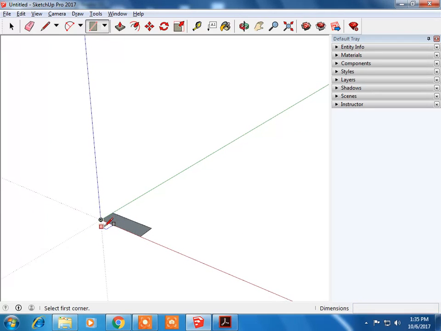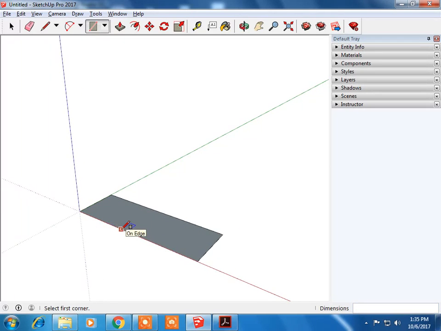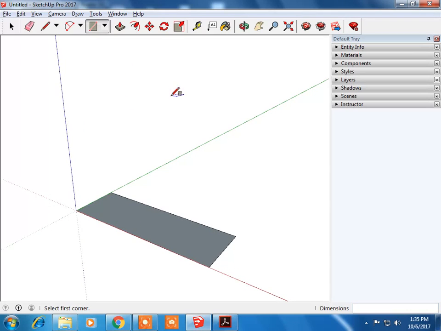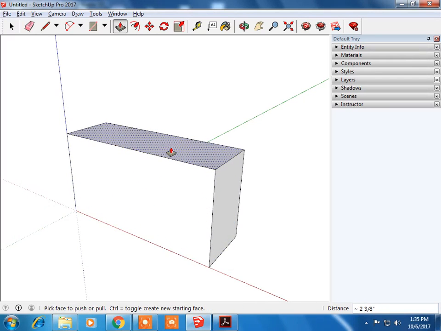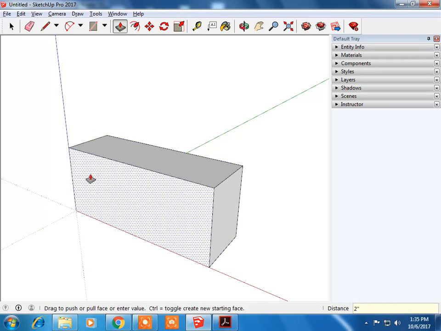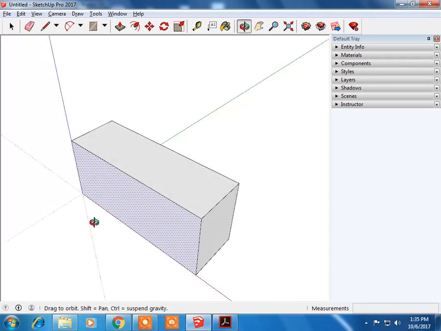Now you see the rectangle is pretty small, so I'm going to zoom in on it using my zoom tool. And now I'm going to give this object some height here. It's going to go 2 inches in height. Alright, so that's the overall rectangular prism that I desire here.